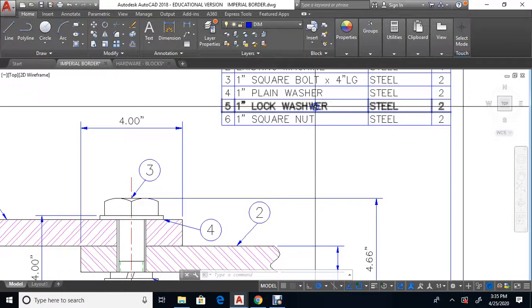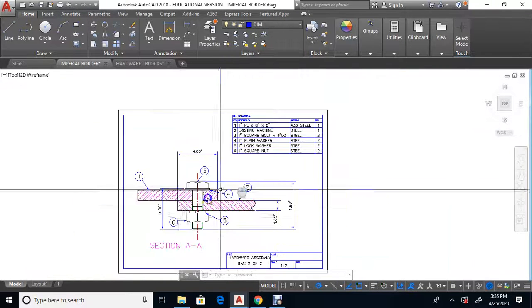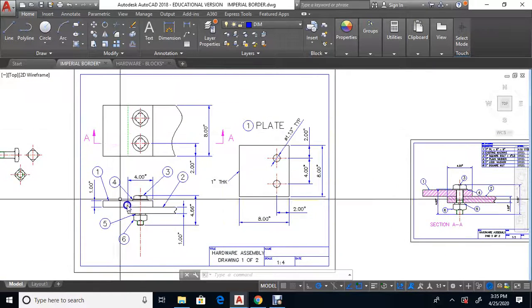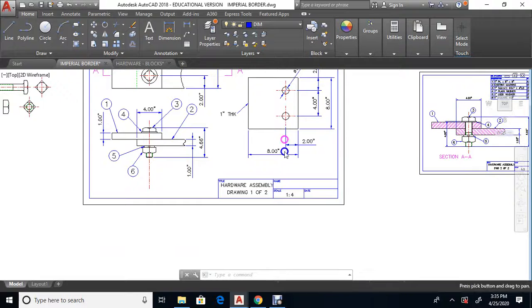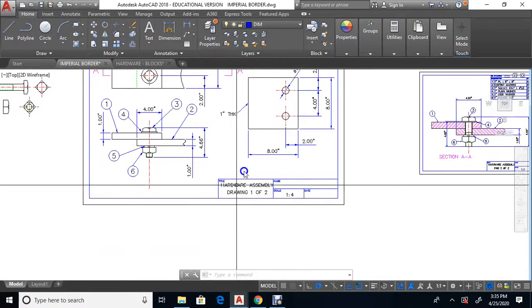I got to learn how to spell, so we'll just edit that and make it correct before I forget. Okay, it's the lock washer. And 6 is the square nut. And these are the same items on this drawing, which is 1 to 4. Notice I've also added over here, I've added the information.